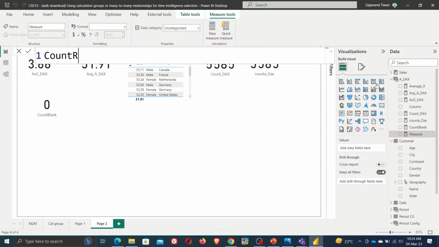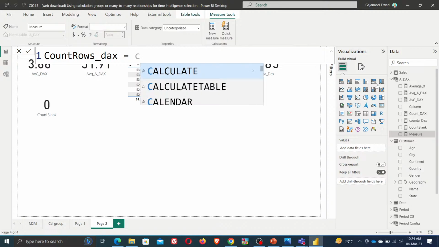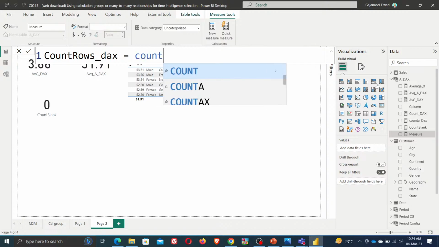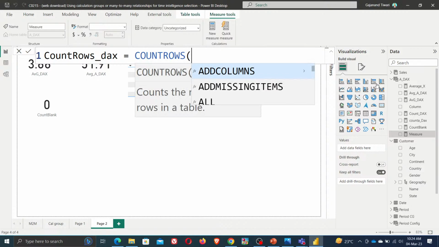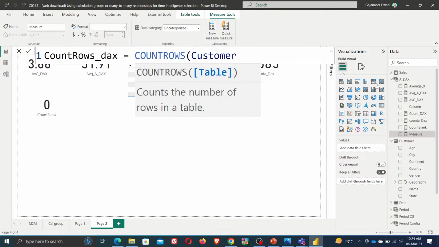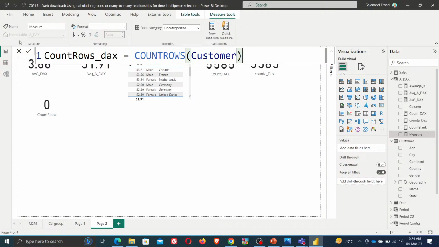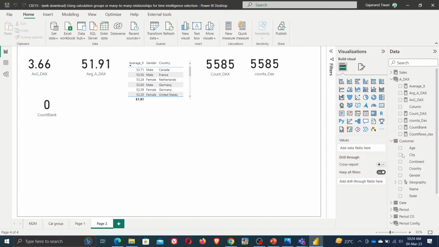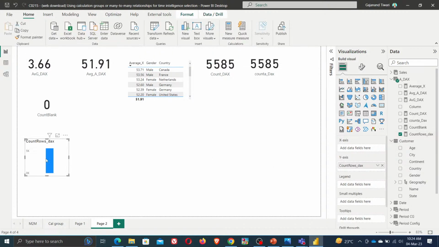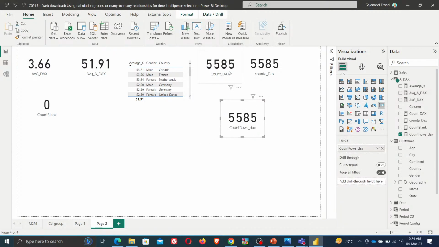So use COUNTROWS. Why am I asking for a dash, guys? Because if I pass the same formulas, it might not work. That's the reason. If you are using this in Power BI, then you understand. Okay, let's move to COUNTROWS, and then simply pass the table name, nothing else, and it shows how many rows are there in the model. Let's use it and test it as well. 5585 rows, both are coming the same.